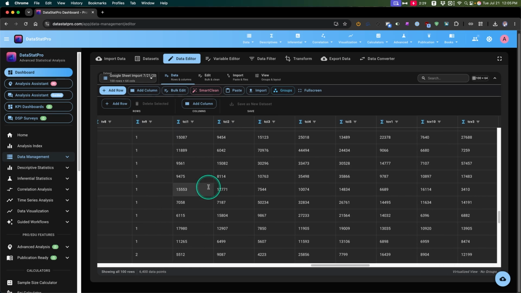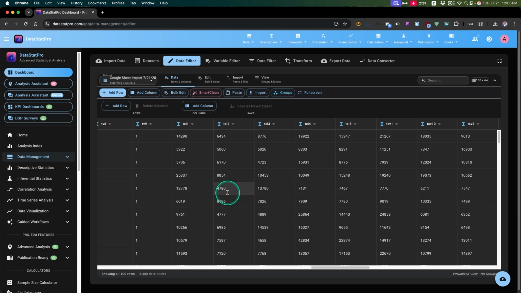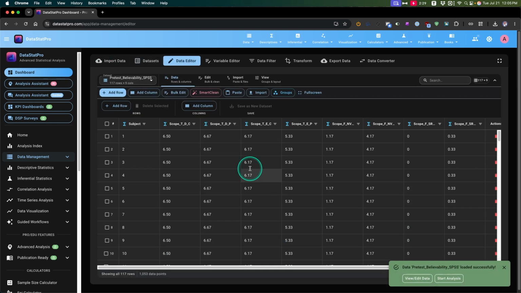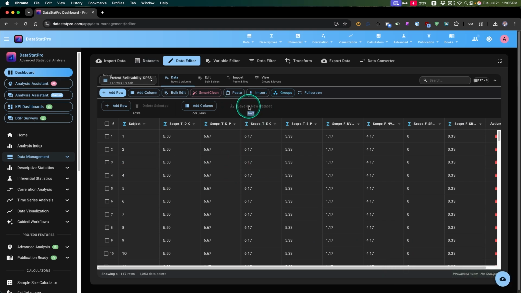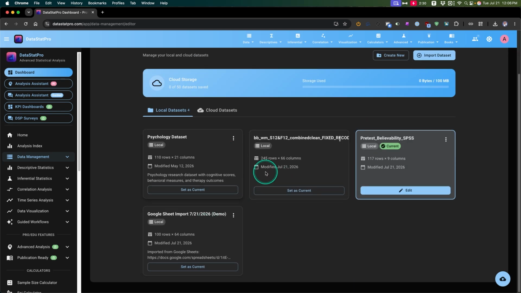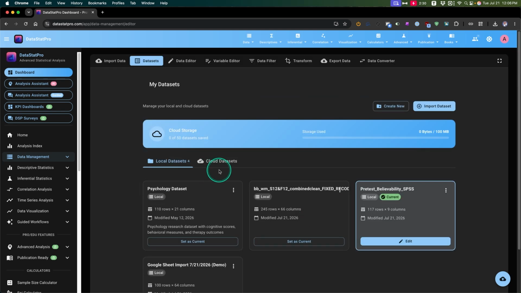So very easy to do that. Make sure that you set your share link in Google Sheets to anyone with the link is an editor. Anyone on the internet with the link can edit. So you have that in there. But if we make any changes, you can see we can change, since we set as current and then edit, we made some changes previously. We'd have to change something else to save it as a new data set, but that's how you would manage that, right? So that is opening data in DataStatPro.